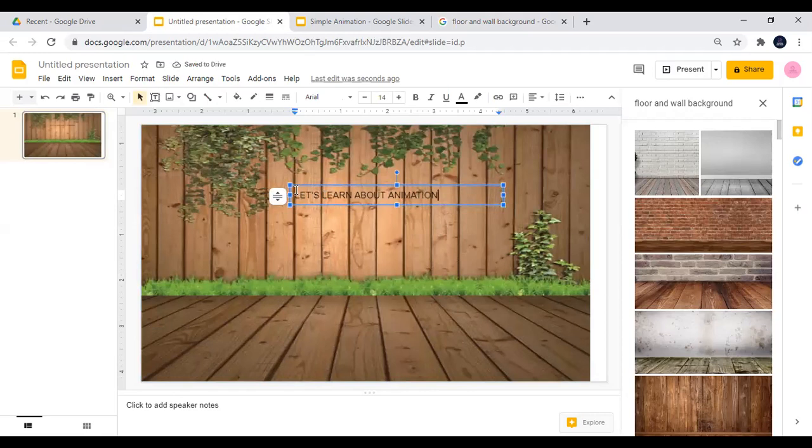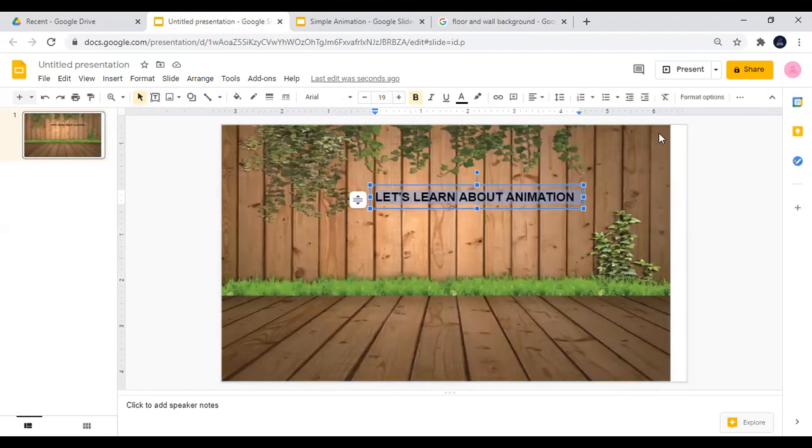Once I'm finished, I'm going to highlight all the words, click on the B here for bold, and then probably just increase the font size of it a bit so that it pops out and it's not hidden. All right, so seeing that it's still highlighted, what I'm going to do next is animate it.